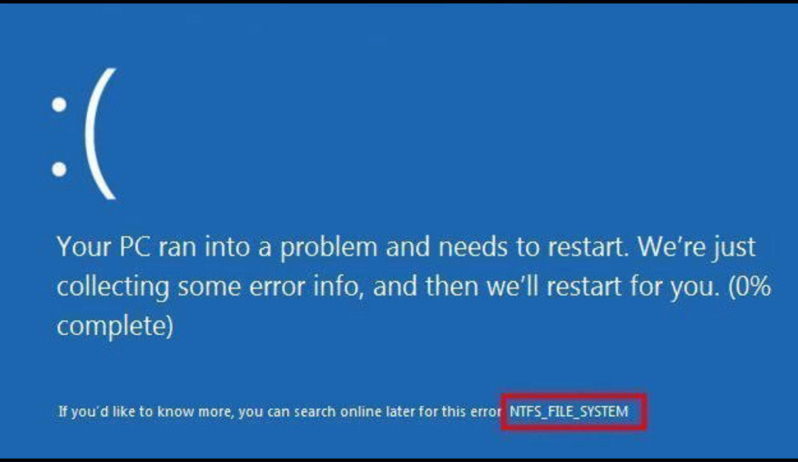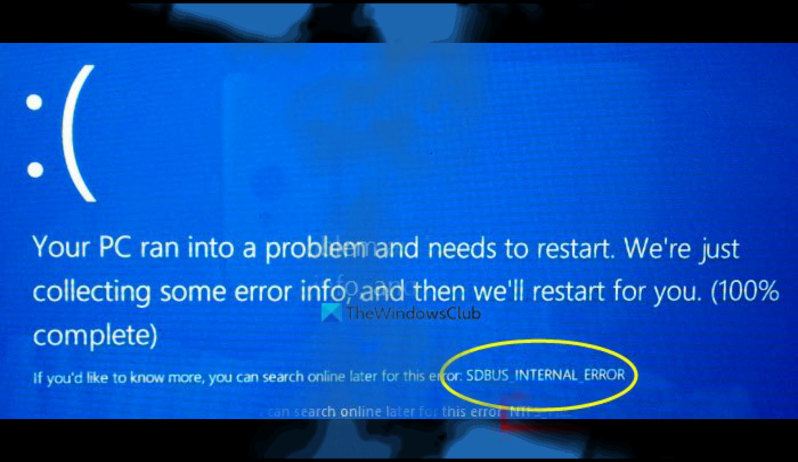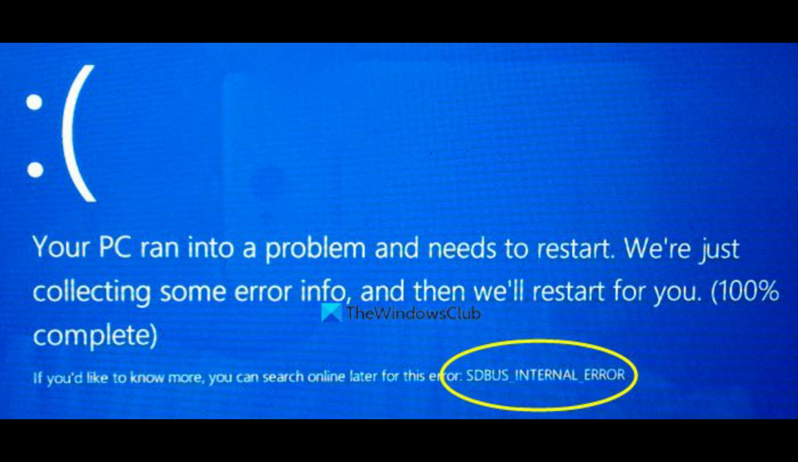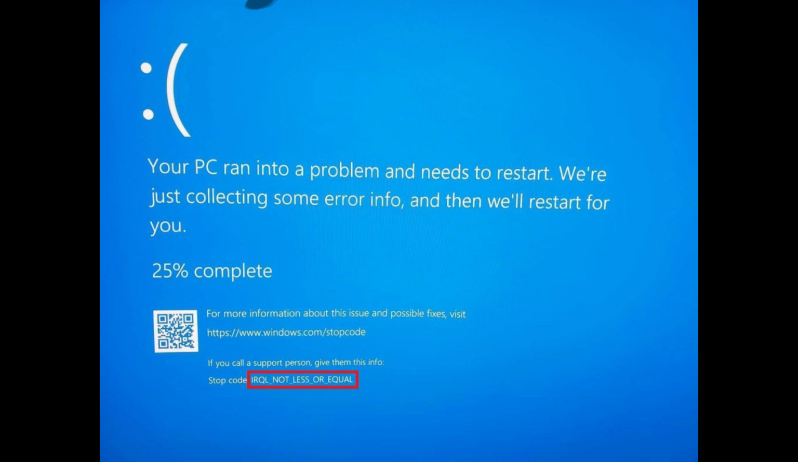The NTFS_FILE_SYSTEM, this is another common stop code, and this is a drive error caused due to read or write, usually due to data integrity on disk or in memory. Then DATA_BUS_ERROR. This is a result of errors in RAM. The cause may be incompatible or defective memory. Then IRQL_NOT_LESS_OR_EQUAL. This error may be due to malfunction of the drivers, system services, or incompatible software.